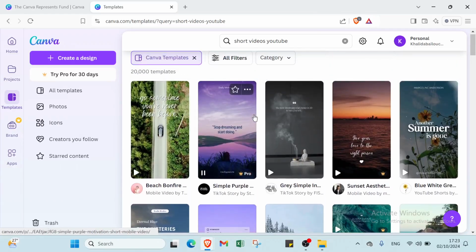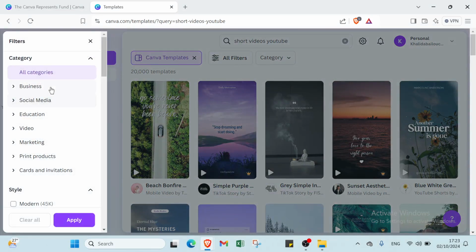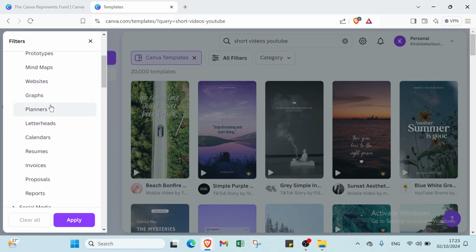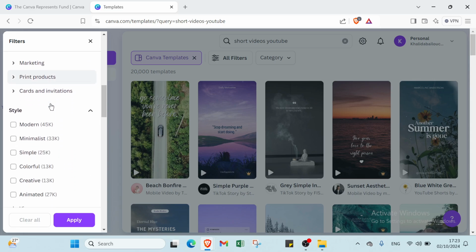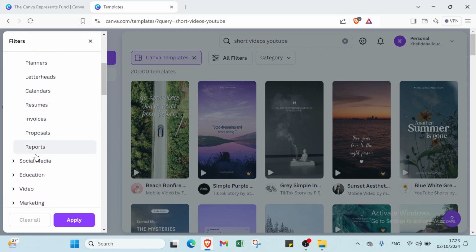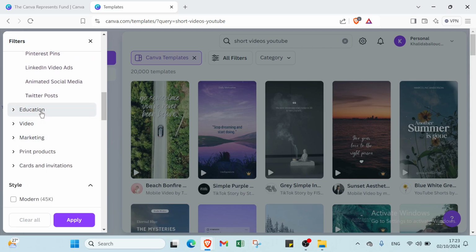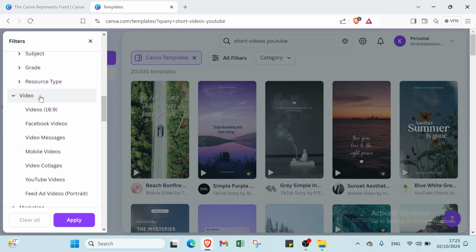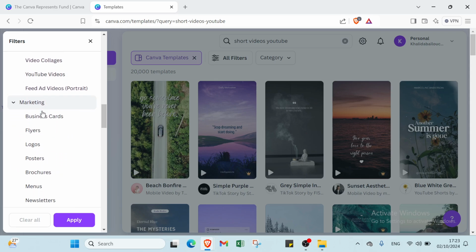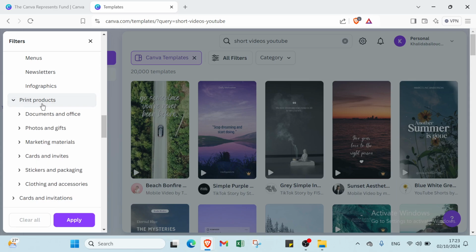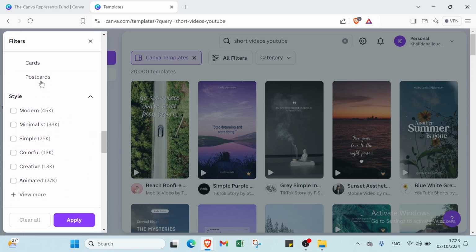So we have here these examples. I will select first all filters. For example, here we have business, social media, education, video, marketing, print products, cards, and invitation. So about business, as you can see. Then we have social media, then education, video, marketing, print products. Then we have card and invitation.